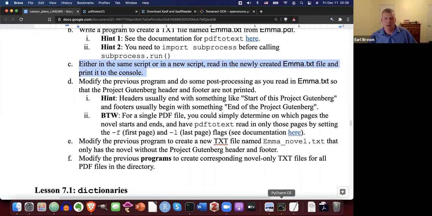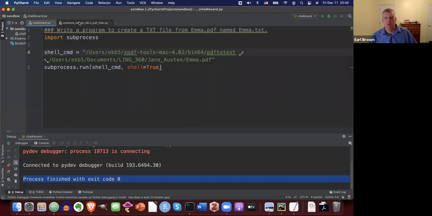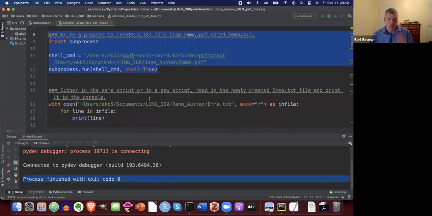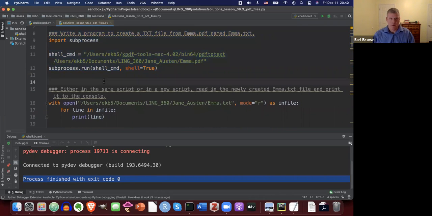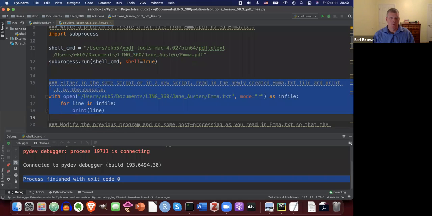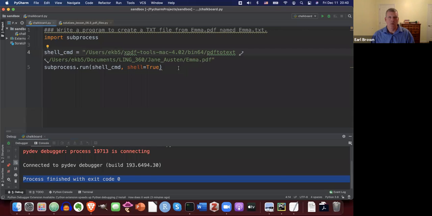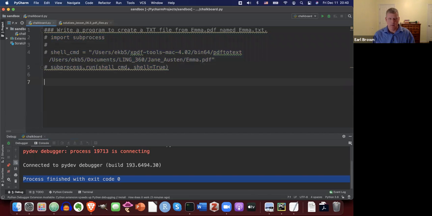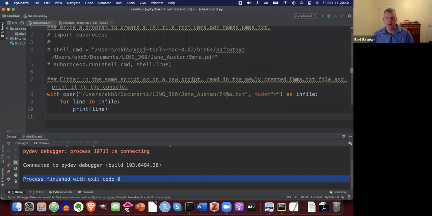Okay, welcome back. Let's take a look at how to go about this. I'm just going to grab this little bit of code there. I'm going to go ahead and comment out this part right here since I don't need it to run again. It's already created the txt file that we need. It's already created this emma.txt in that same directory, so I don't need to run it again. So I'll go ahead and comment that out, the first part there.